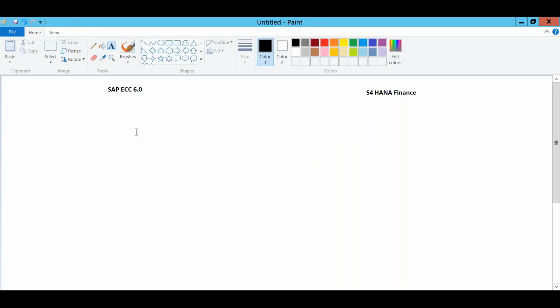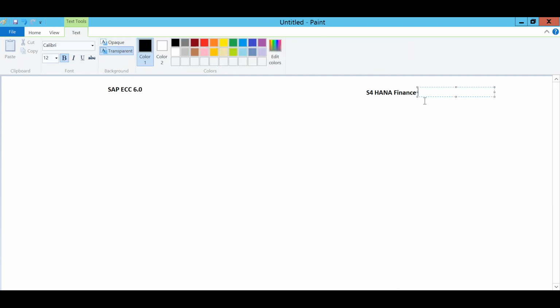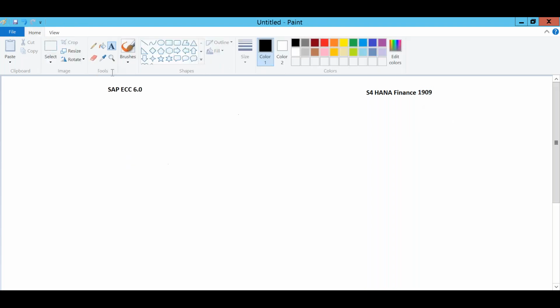In yesterday's session, we discussed a few changes related to ECC 6.0 and S4 HANA Finance. What all changes are there? Okay, so we'll see the remaining changes today. Then we'll close. So in SAP ECC 6.0 and S4 HANA 1909 version.